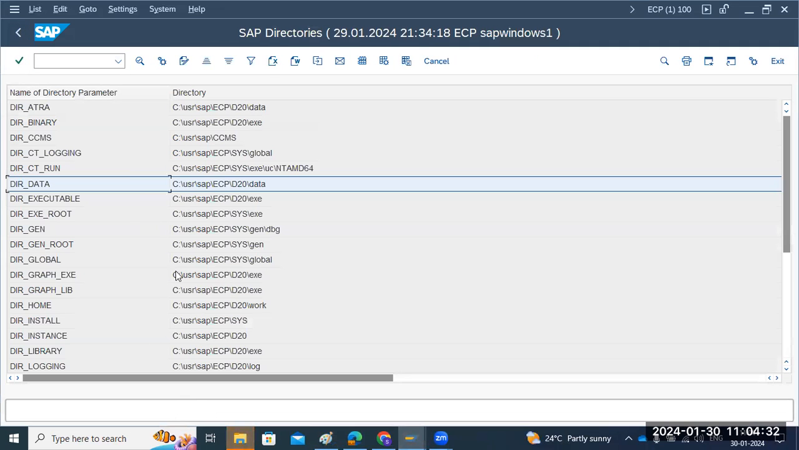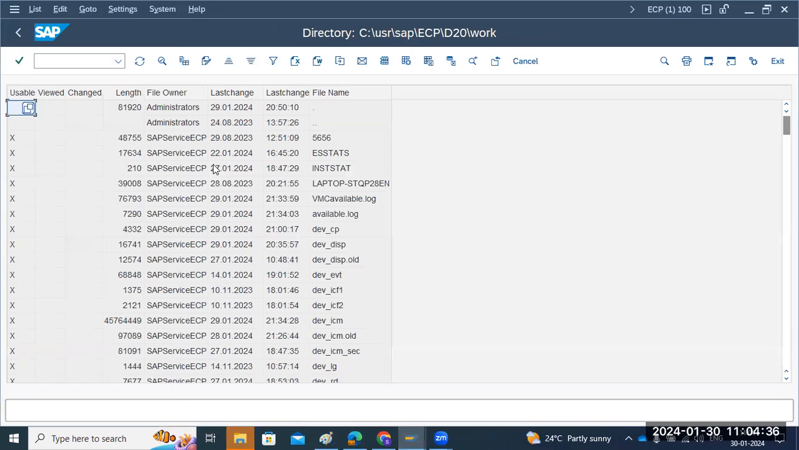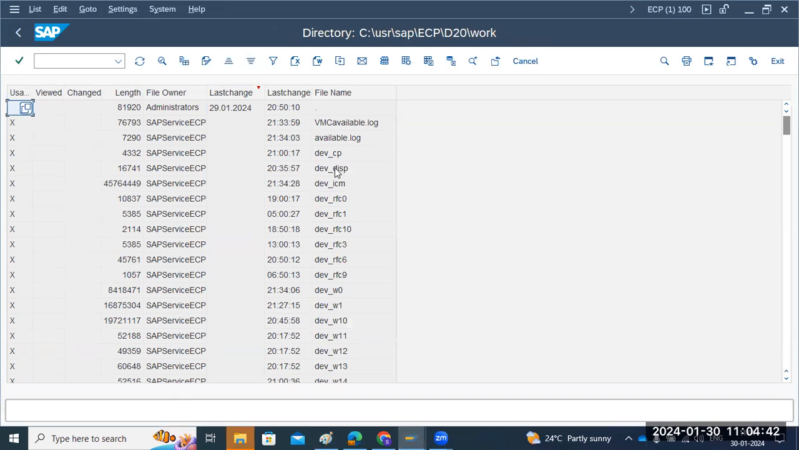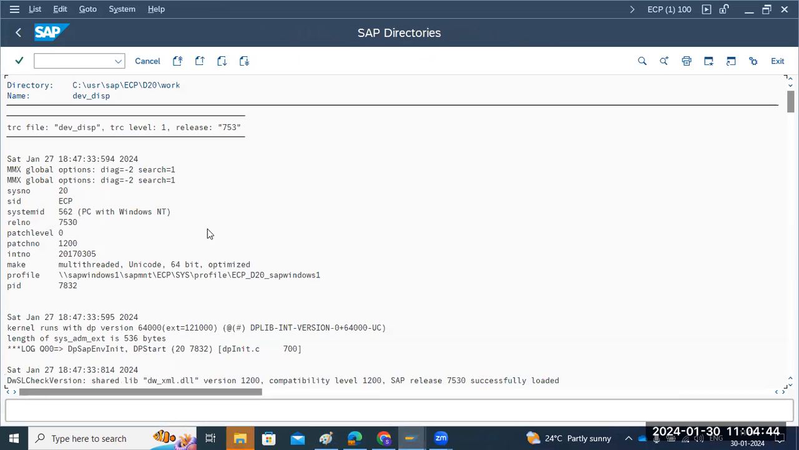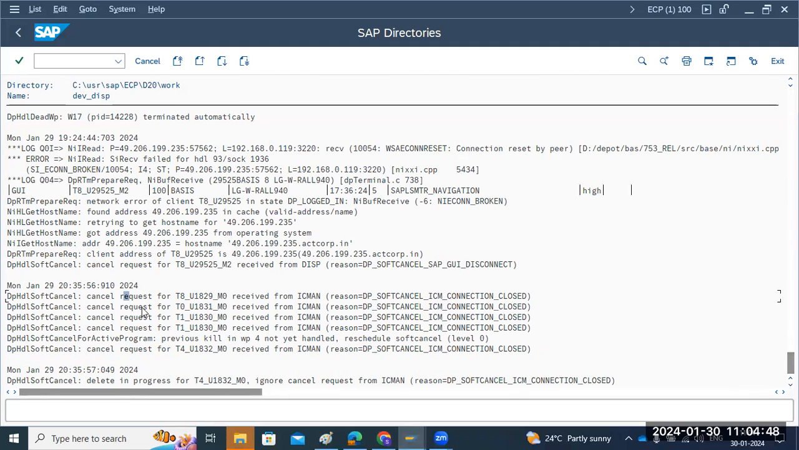We can open it from anywhere here. Just go to SAP, click on the work directory. You can see the logs. Just filter the latest timestamp log files, such as dev_ files, whatever it may be. Check the log file here to troubleshoot the issues.